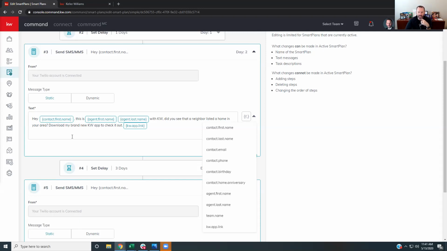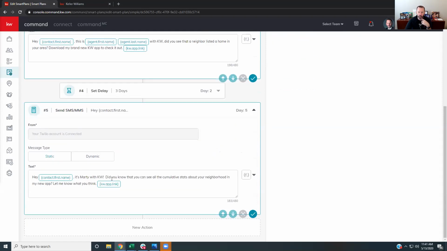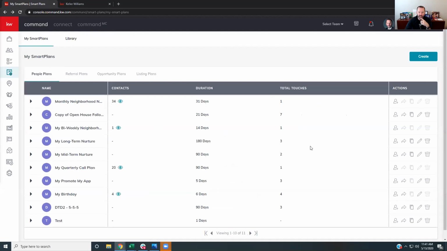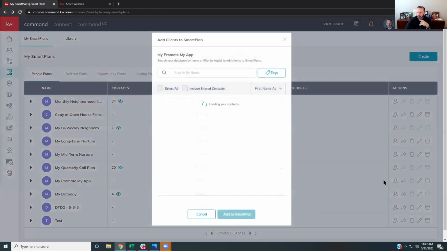So this is how you would edit this smart plan with regards to the texts that are being sent out from Twilio. Once you have your edits made, you would just click on Save. And then you can come back into the smart plan applet. And if you want to add people from this applet, you can by just clicking on the person with the plus sign. This is an easy way for me to start adding people to the Promote My App Smart Plan.